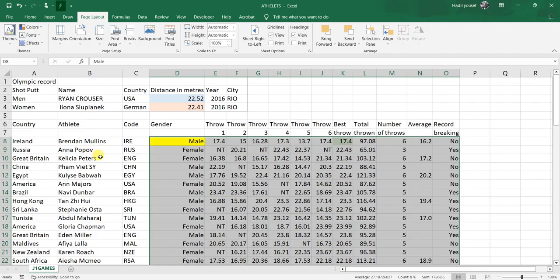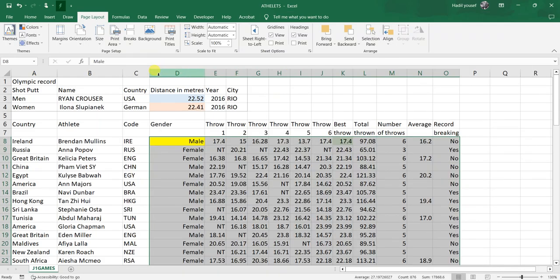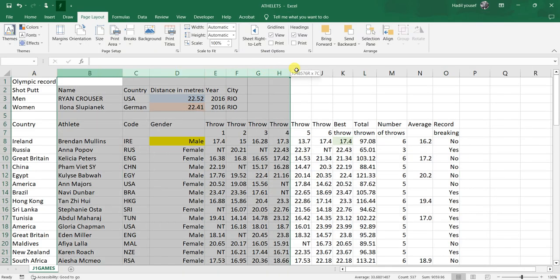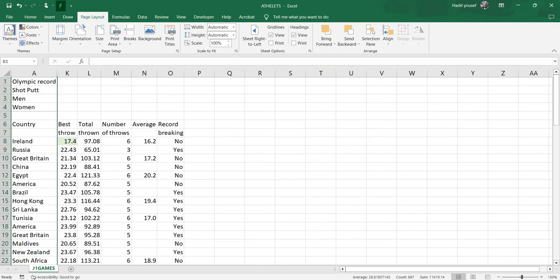Okay, then hide columns from B to J. Right click and hide.